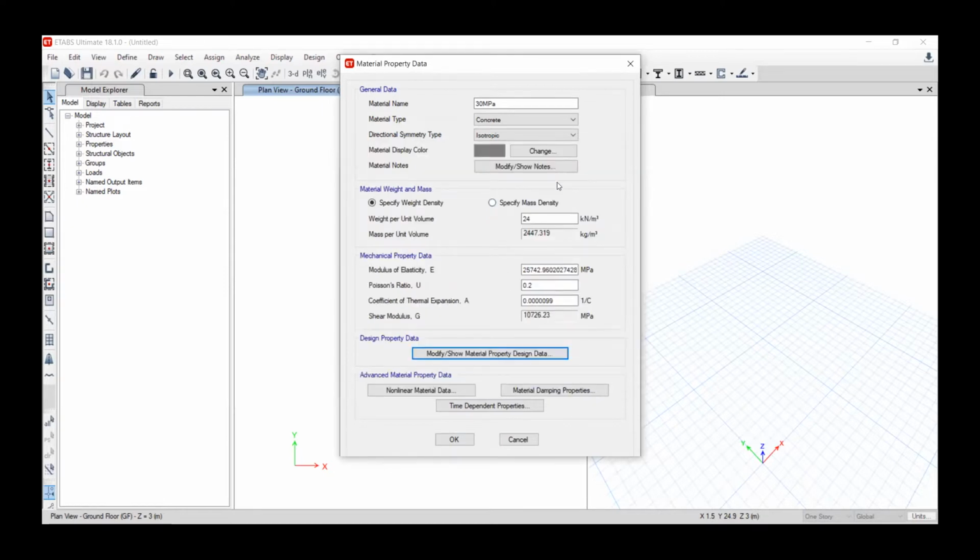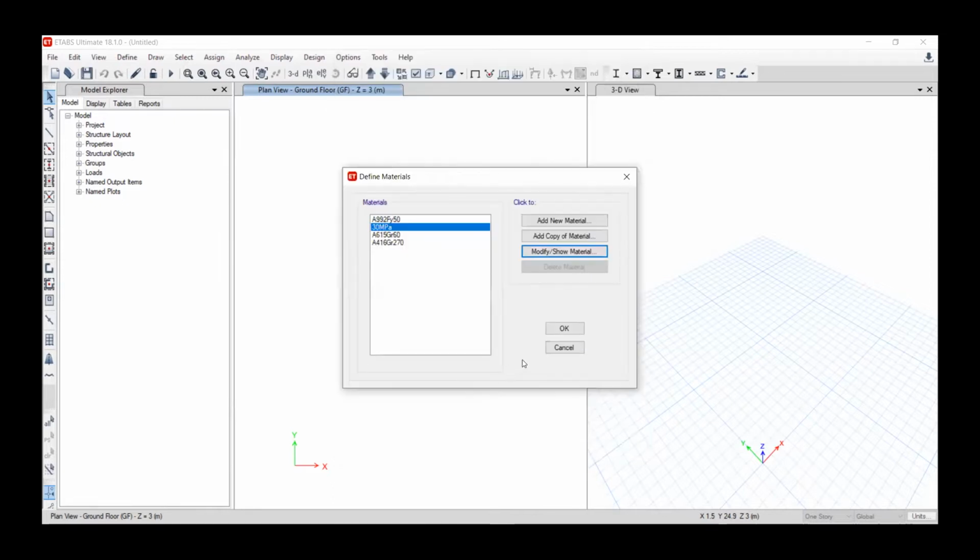So in this scenario, you are defining the concrete strength, the concrete stress, which is 30 megapascal, and you should take into consideration the modulus of elasticity in MPa, which is 25,742 based on the equation that we have used in ETABS or the ACI code.